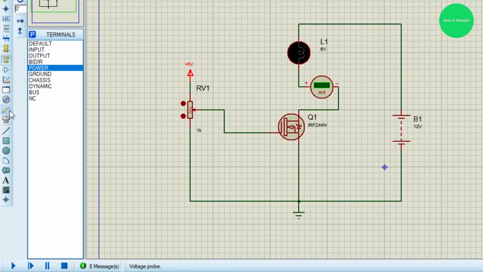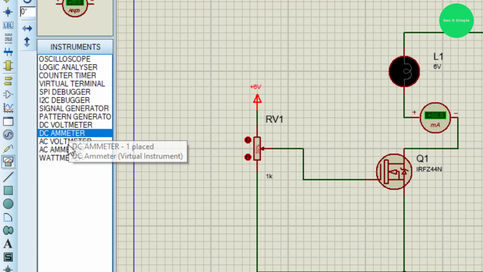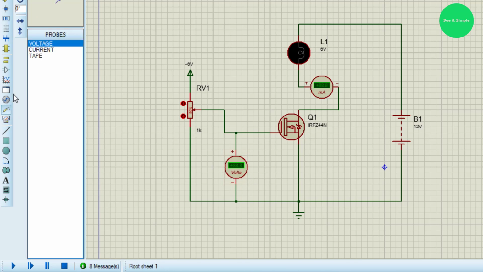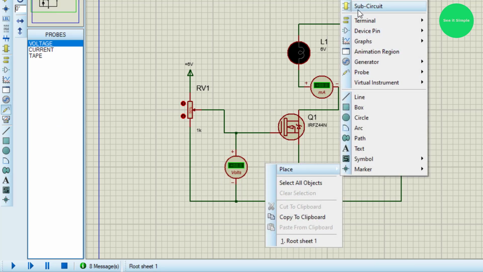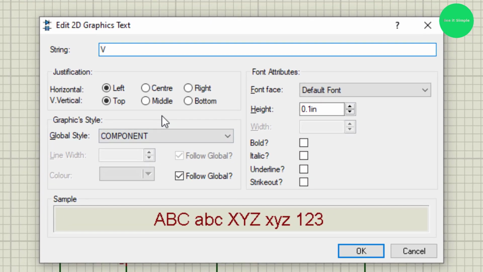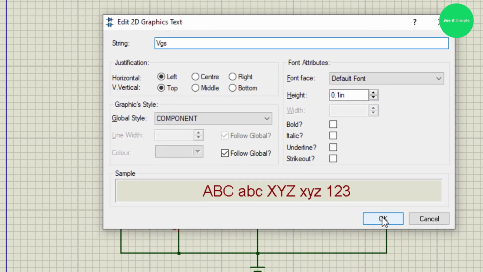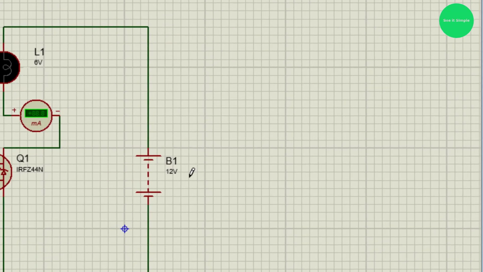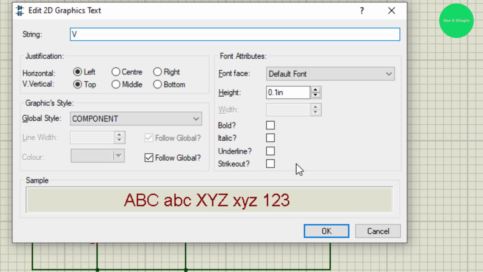I am going to measure the voltage between VGS and VDS with a DC voltmeter. I add the voltmeter here to measure VGS, and I will add the label. Right click, place, text, VGS here. And here VDS.